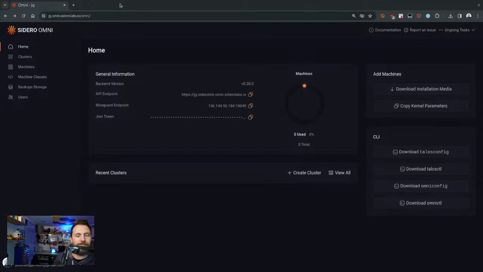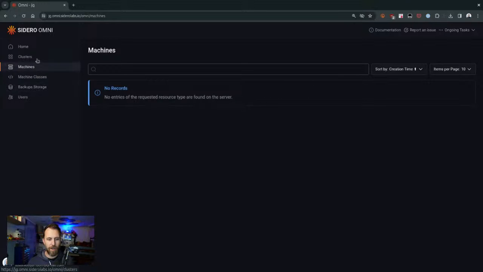Once Pixie fails, a couple things while that's booting. Inside of Omni, you can see we get our WireGuard endpoint where all of these machines are going to connect. Once they boot up, like I said, WireGuard is already part of the image. It's going to tunnel back into Omni here so I can see where this is going. And my join tokens, that sort of stuff for how we actually join a cluster. Right now I have nothing. I have no machines here. I have no clusters. This is all pretty scratch.